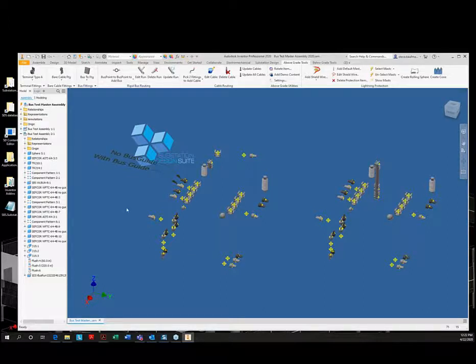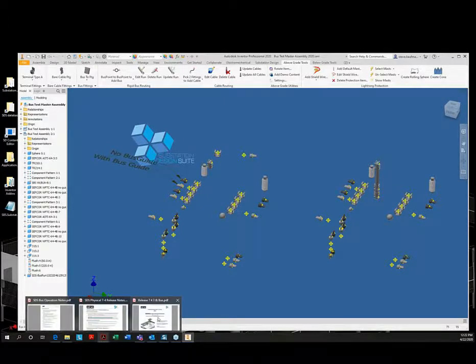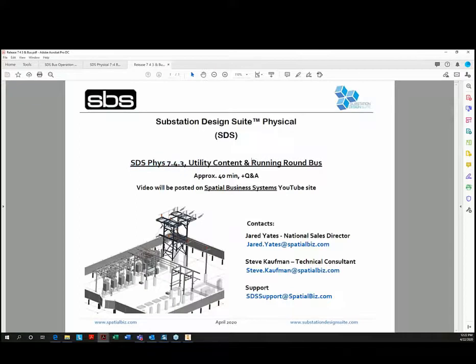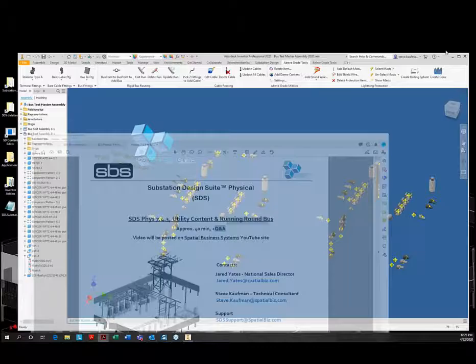The other area we want to look at is running bus. So we looked at some new tools, we looked at utility content, and now I'm just going to be running bus. And again, there's a Q&A at the end.